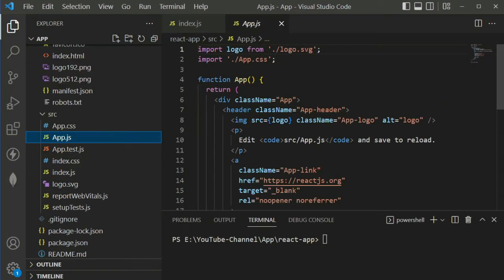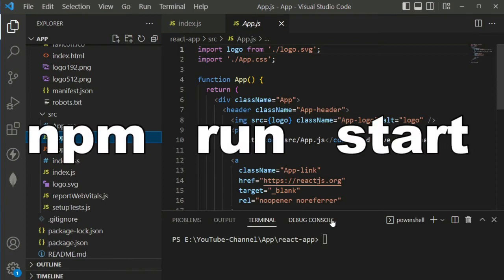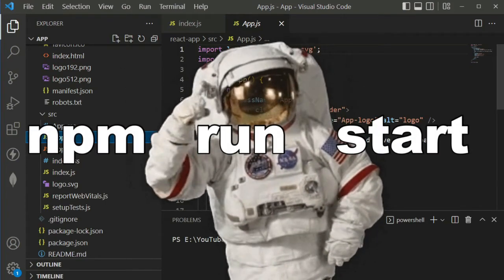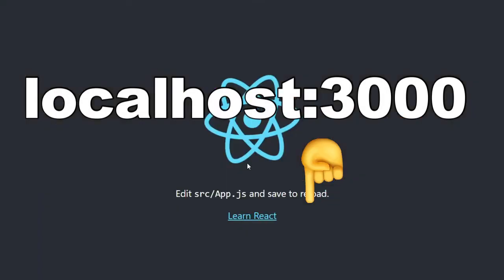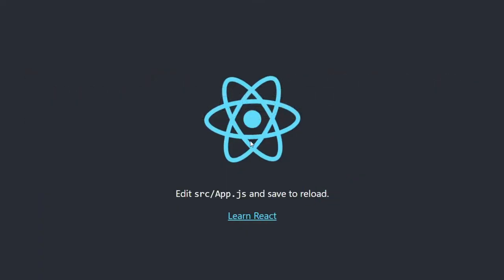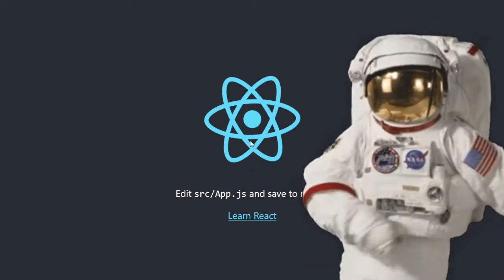Let's see how we can run this app. Right here, npm run start, hit enter. It takes some time. Visit this URL. Our React app is successfully running now.